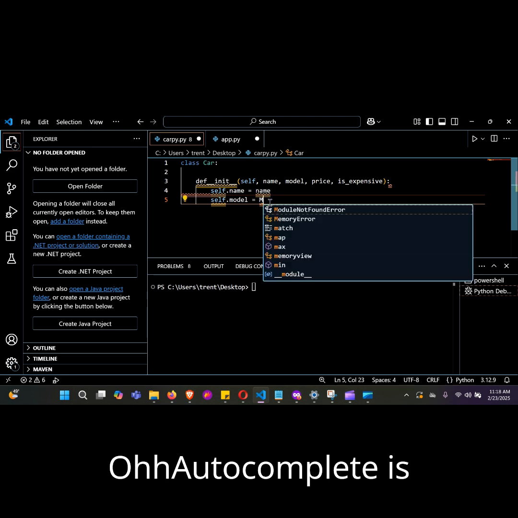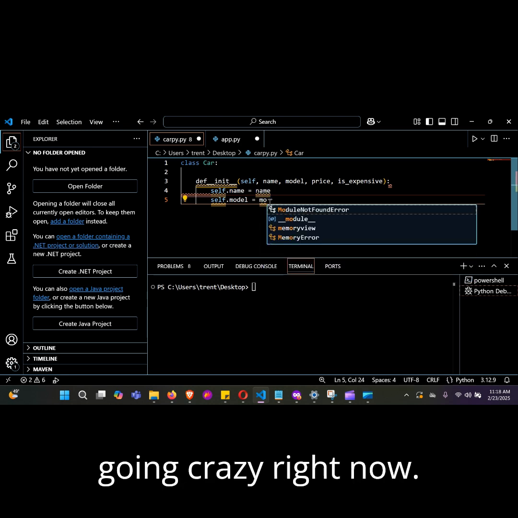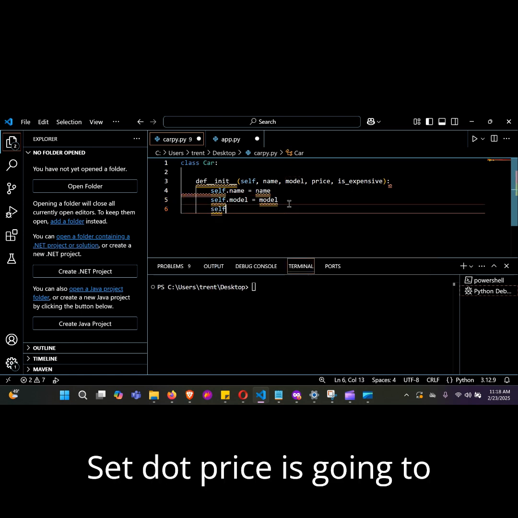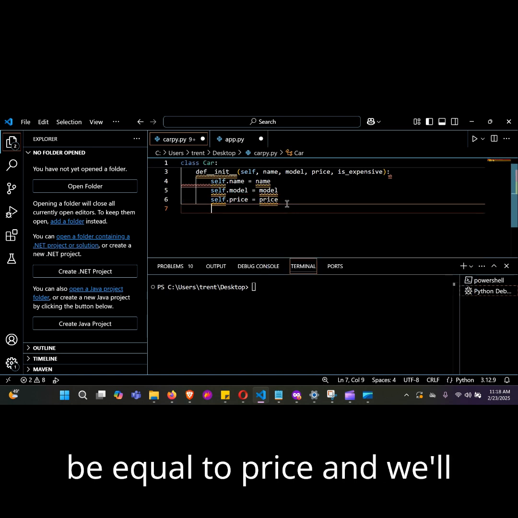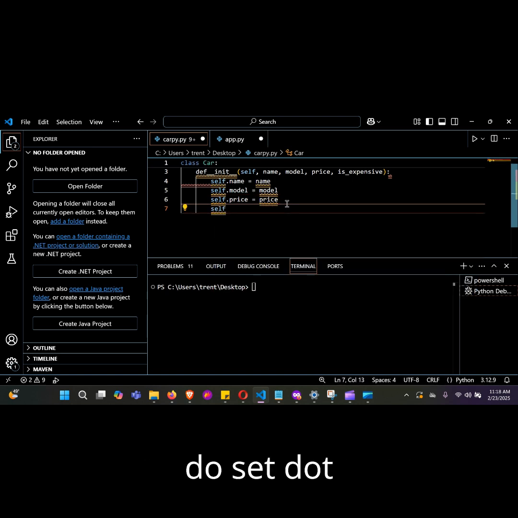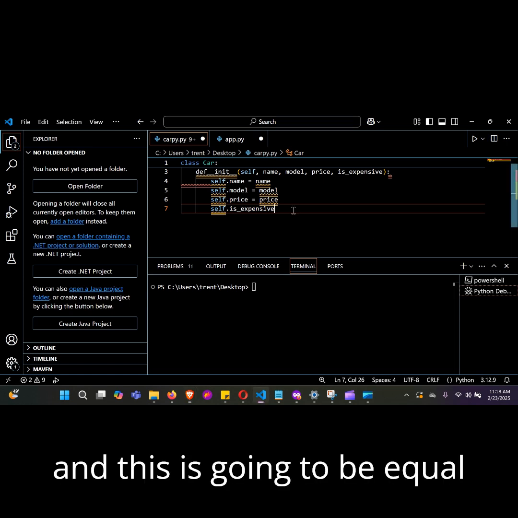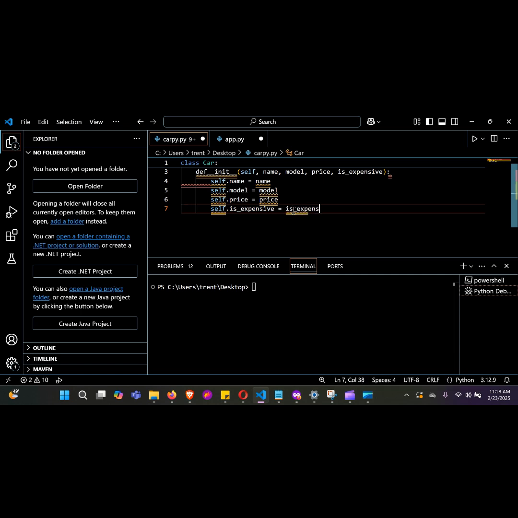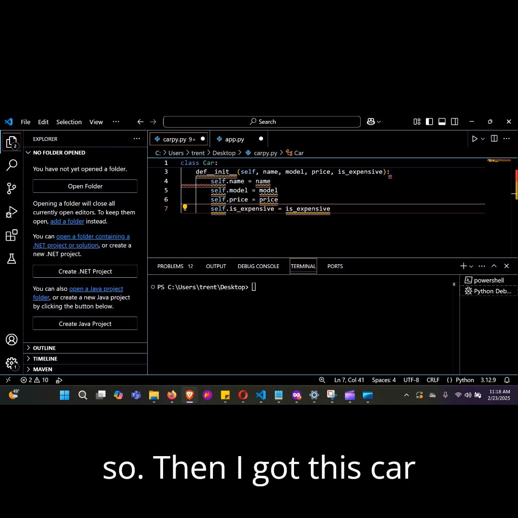Autocomplete is going crazy right now. Self.price is going to be equal to price. And we'll do self.is_expensive, and this is going to be equal to is_expensive. Okay, so then I've got this Car class defined.